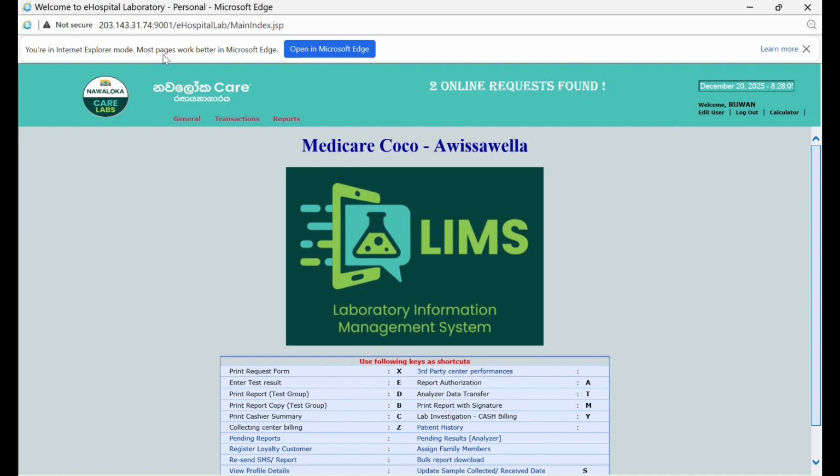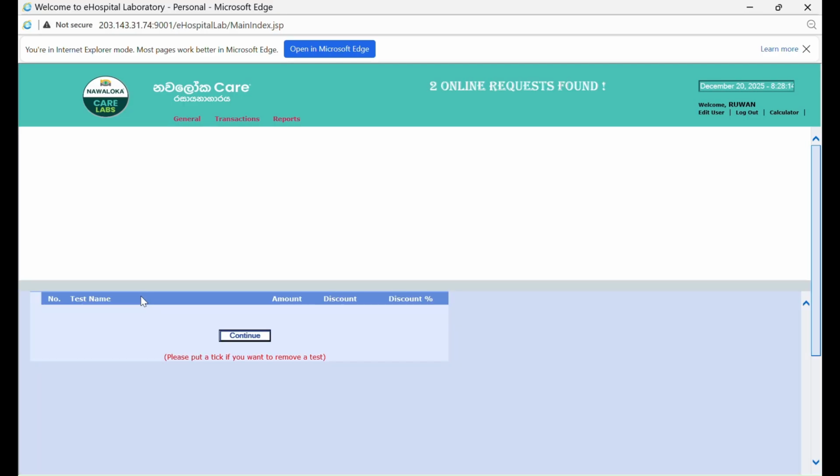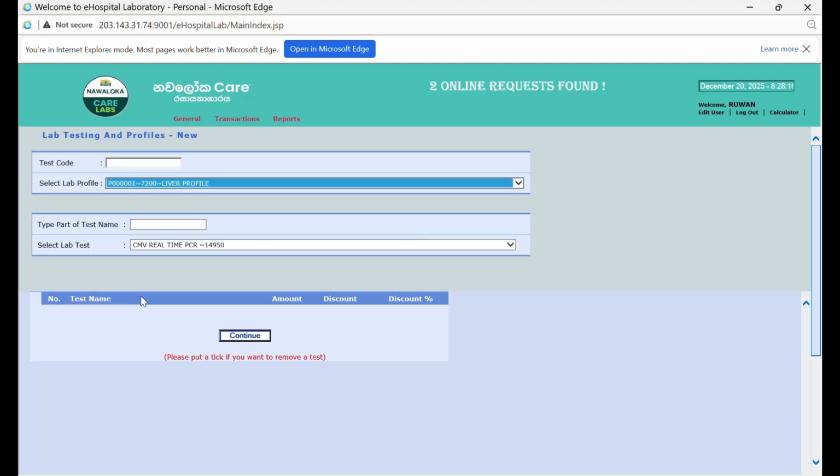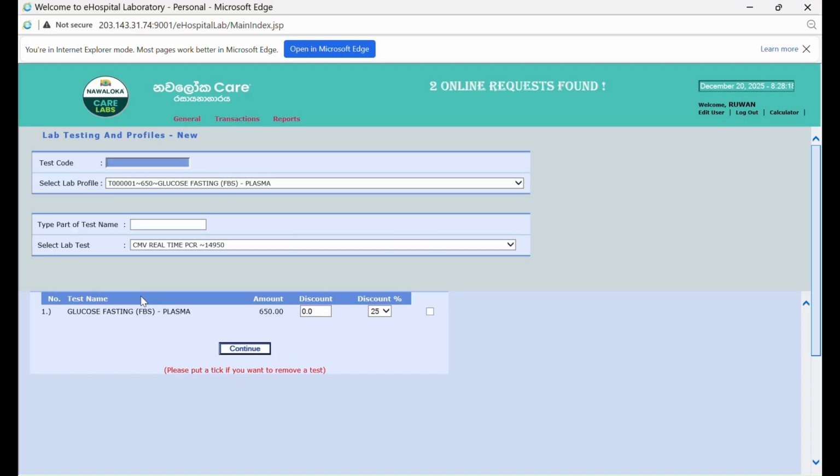Now let's see how to redeem mobile app points through the LIS system. Log into the LIS system and open the OPD Billing module using the shortcut key Y. Step 2. Select the required lab test.